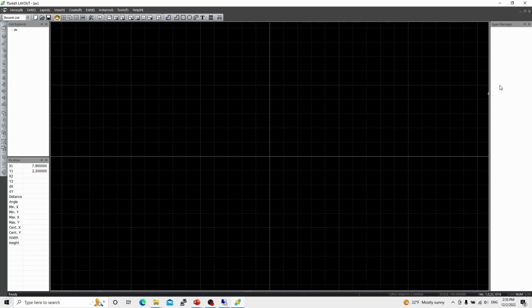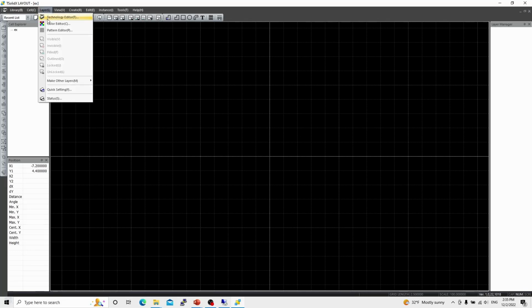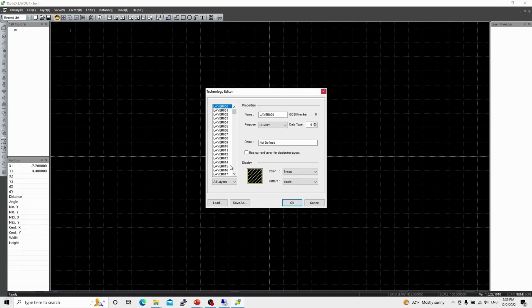Move the mouse to the Layer Manager, click the right mouse button, and select Technology Editor, or click here. Through this window, you can set the name and purpose of each layer.